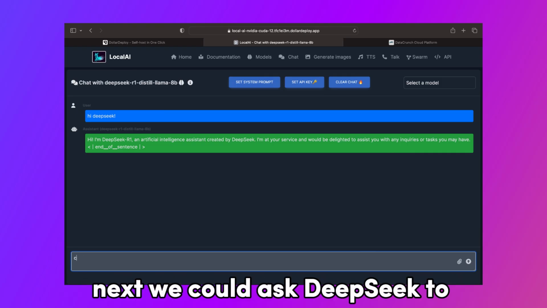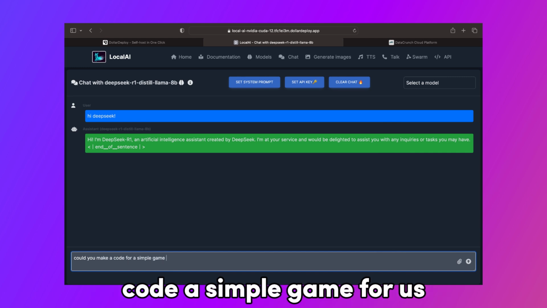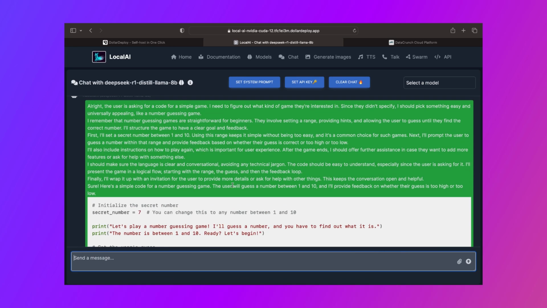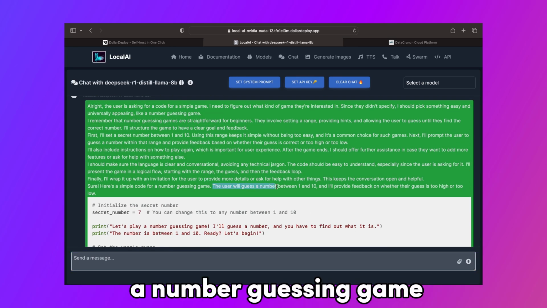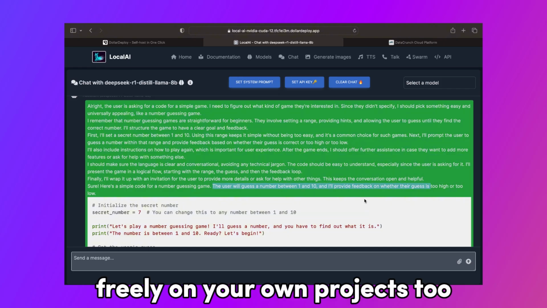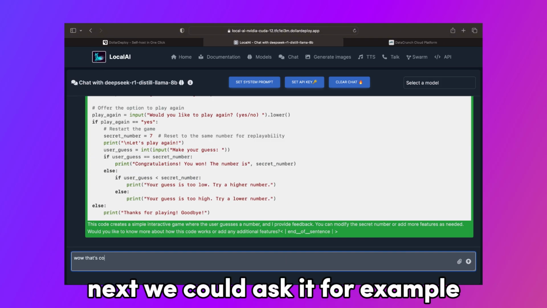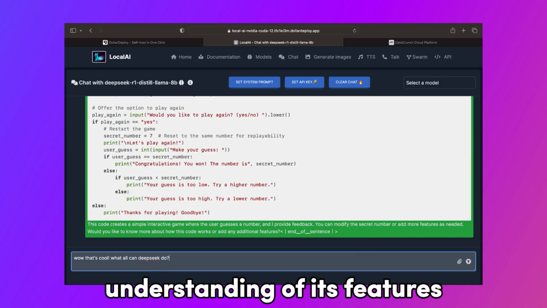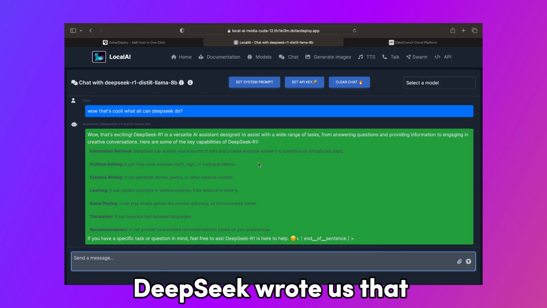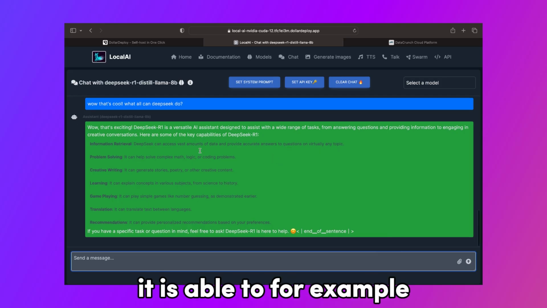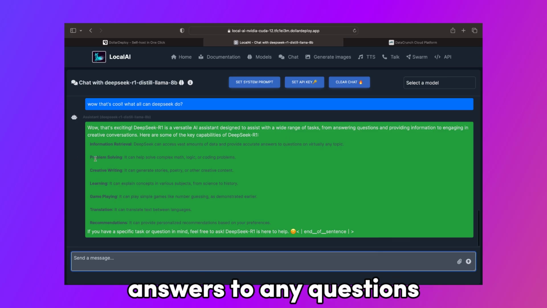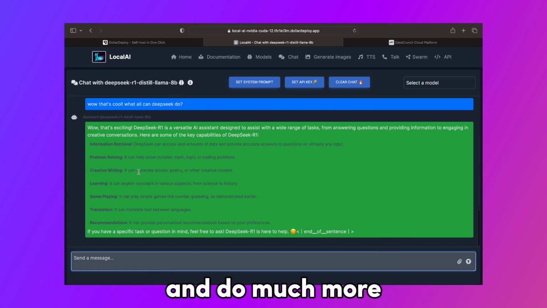Next, we could ask DeepSeek to code a simple game for us. And when we hit enter, DeepSeek gives us the code for the game in a matter of seconds. This seems to be some kind of a number guessing game, and you can use it freely on your own projects too. Next, we could ask it, for example, what else can DeepSeek do? So we will get a better understanding of its features. All right, DeepSeek wrote us that it is able to, for example, access vast amounts of data, which allows it to give answers to any questions. It can solve different problems, write or summarize text, and do much more.